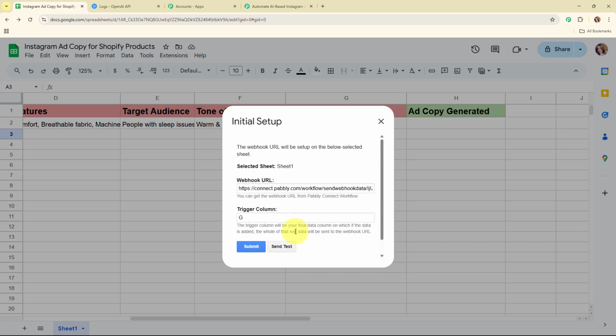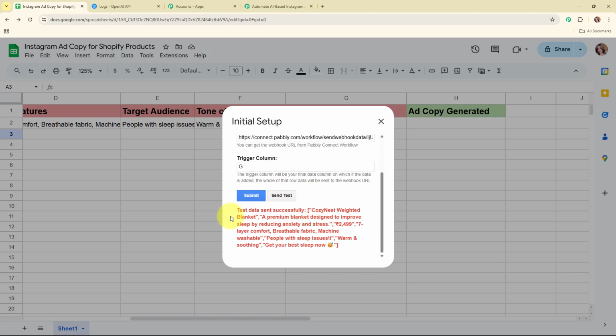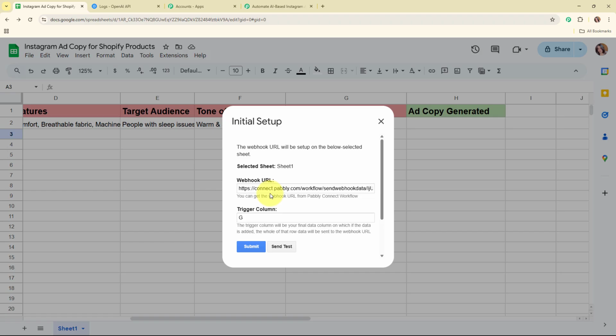Alright, so now after setting up the connection, we are going to test this connection by clicking on the send test button given over here, and it says test data sent successfully. That means we have successfully sent the first row data of our Google Sheets to our webhook URL, that means to our Pabbly's workflow. So now let's go and check it.